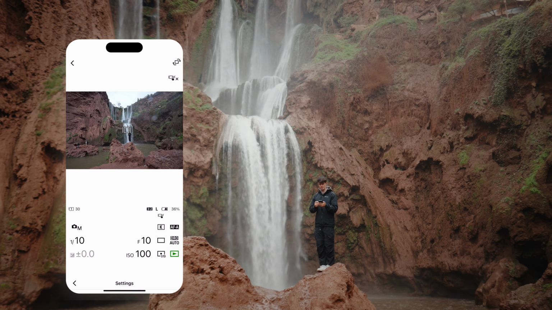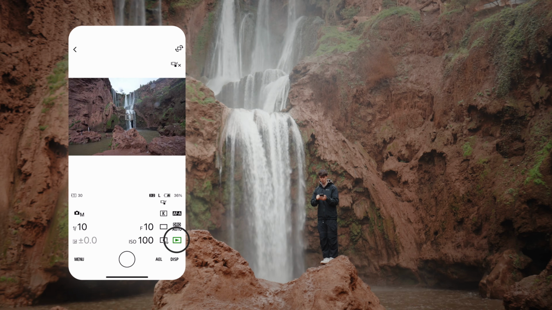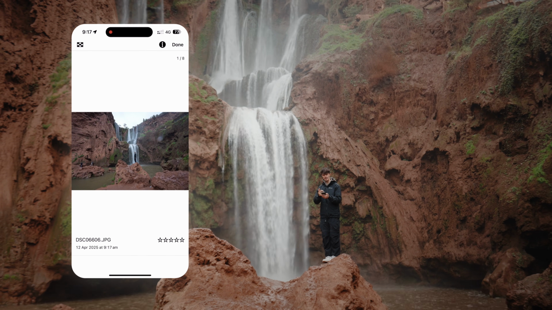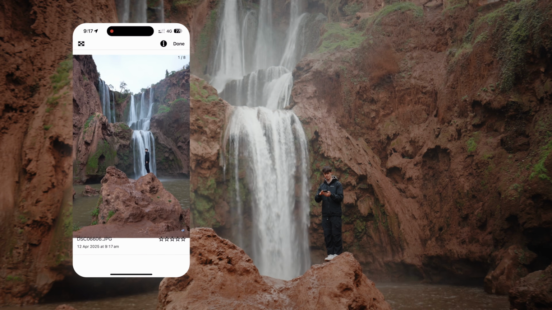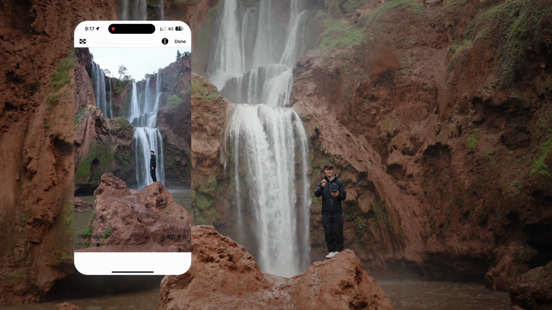Okay, boom, so that's the shot. Now let's go into playback. So we're going to the bottom right hand corner of the screen, go on the little green play button, and we're going to look at the photo here. So it shows in-app a little JPEG photo, a little example of the shot. I'd say that looks super clean.